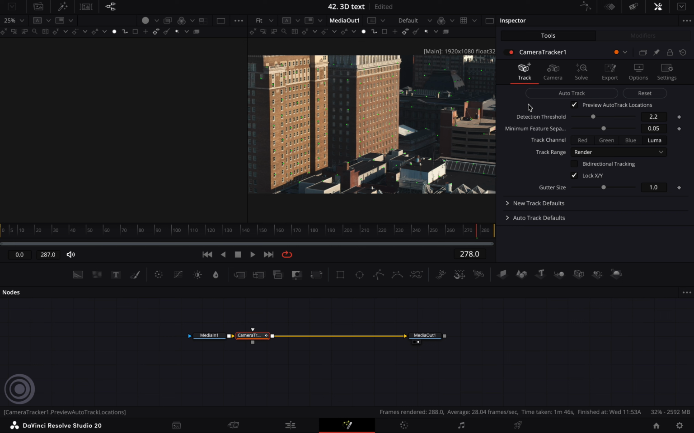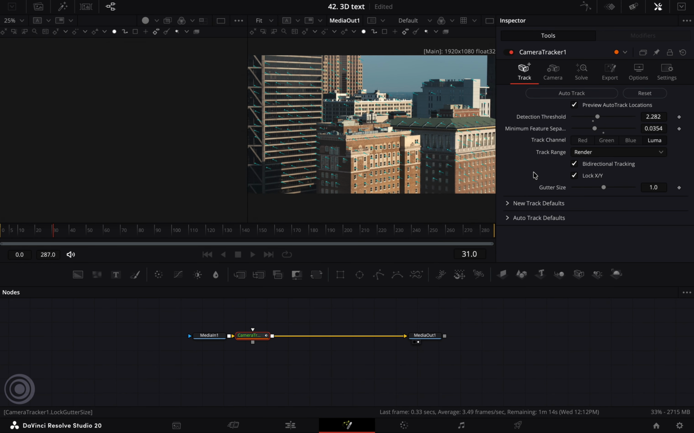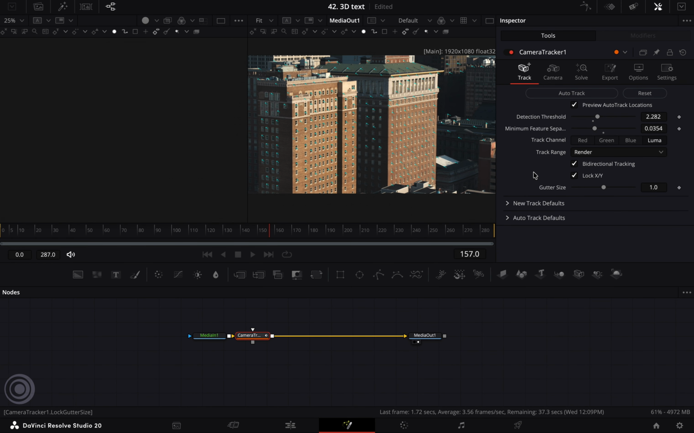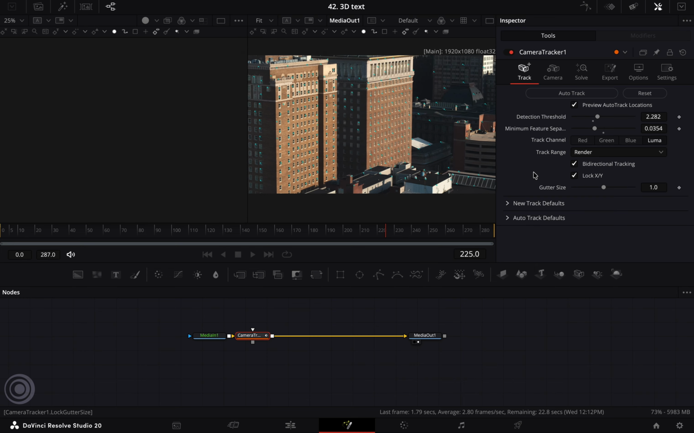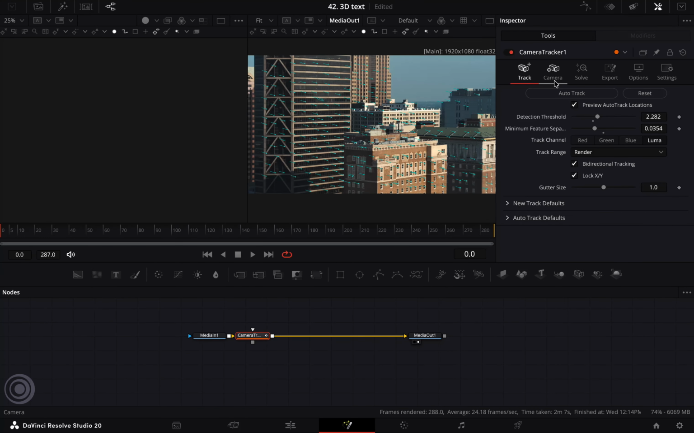However, for more accurate tracking, it's better to have more points. For example, you can increase the detection threshold and decrease the minimum feature separation. Also select bidirectional tracking and then click Auto Track. Once the tracking is complete, go to the Camera tab.